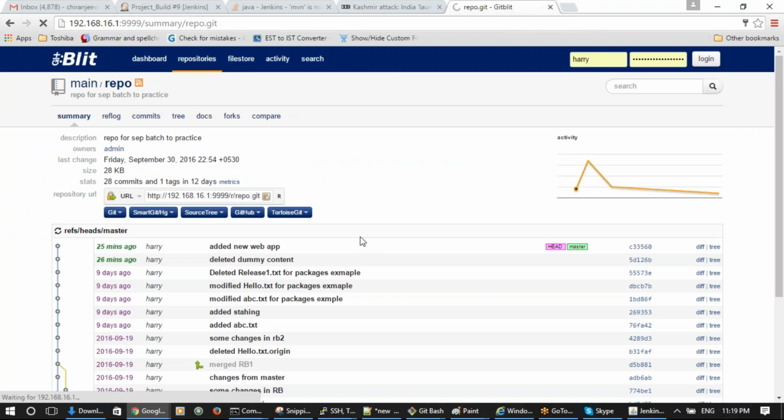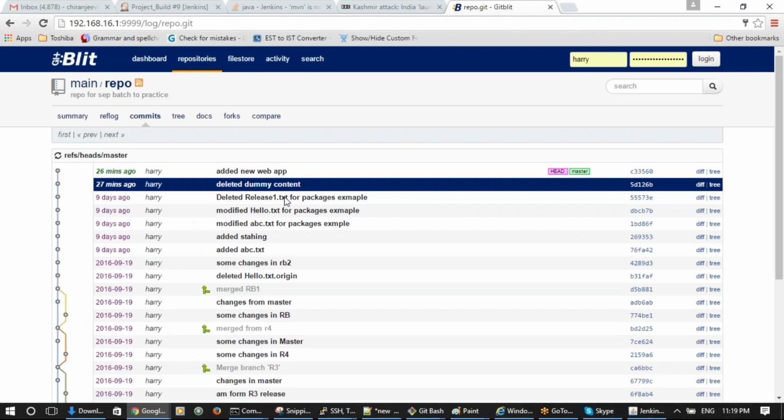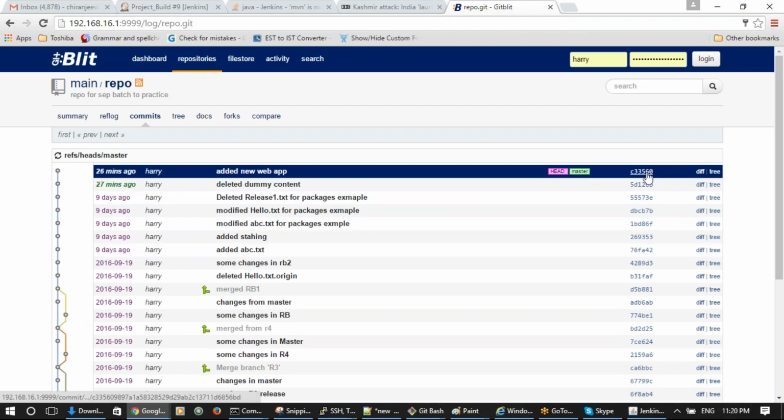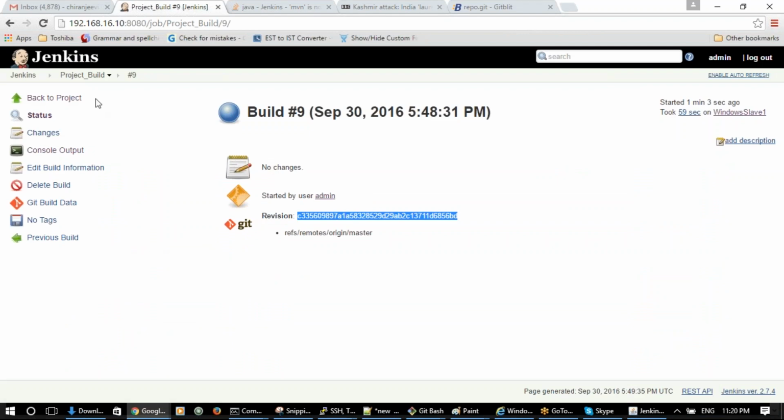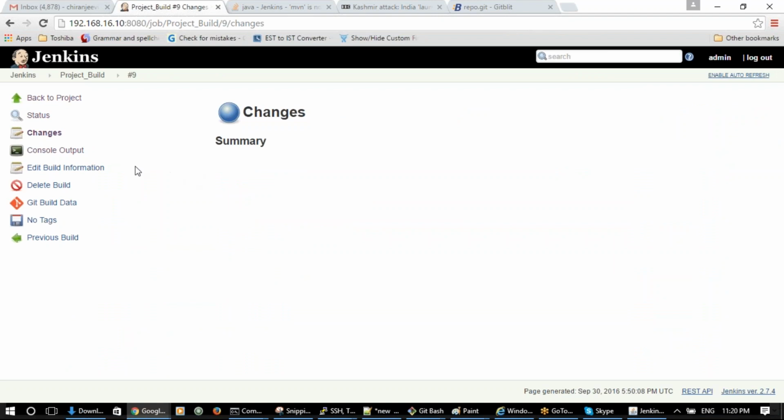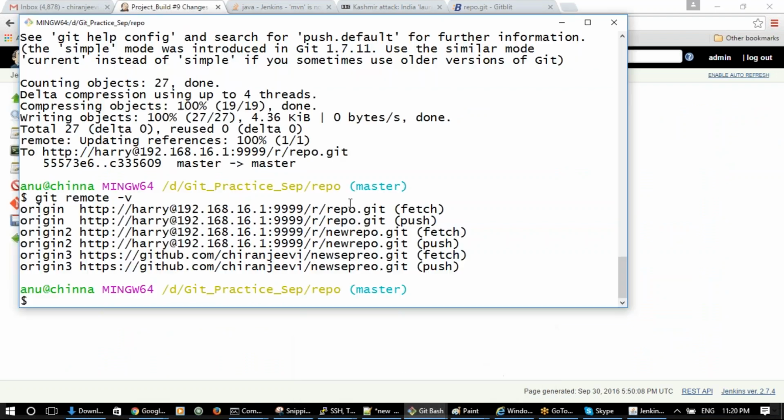Okay, click on commits. You can find the latest commit. Can you see C3356? That's what is mentioned for you. And if you click on status, this is the status. Changes, you can see what changes. There are no changes at the moment. If you want, you can pull, commit some changes and find it out.